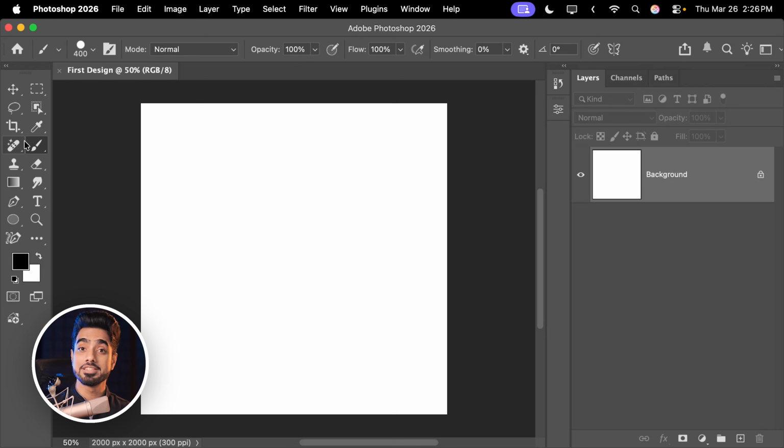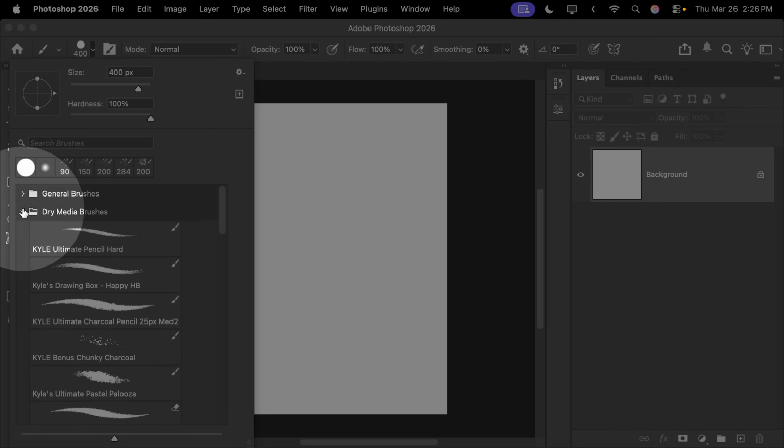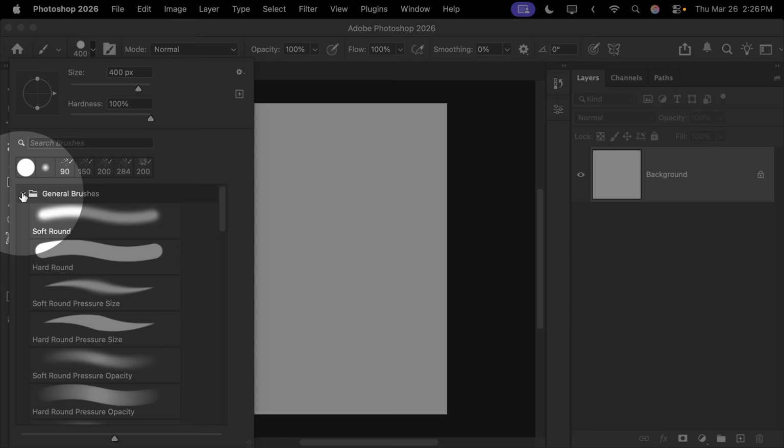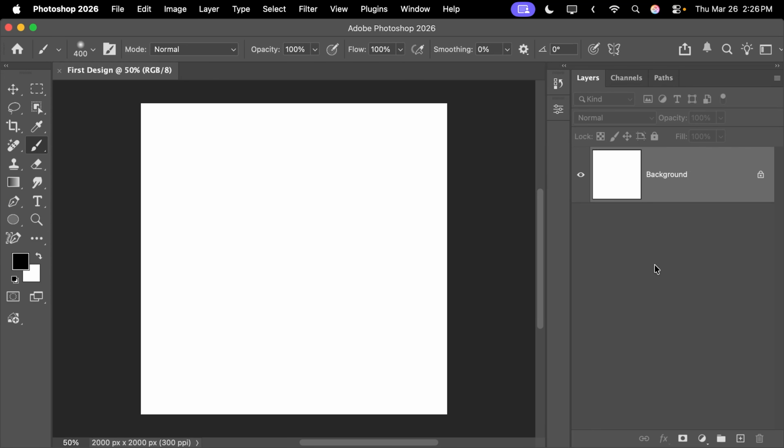You can change the tip shape of the brush by clicking at the top right here. There are many different kinds of brushes, and inside general brushes, you'll find the soft round brush. Keep in mind, whenever you choose a brush, it always paints with the color that is in the foreground. Let's click outside for now.